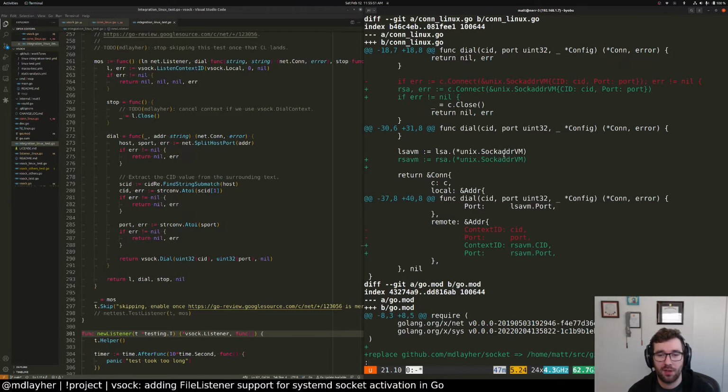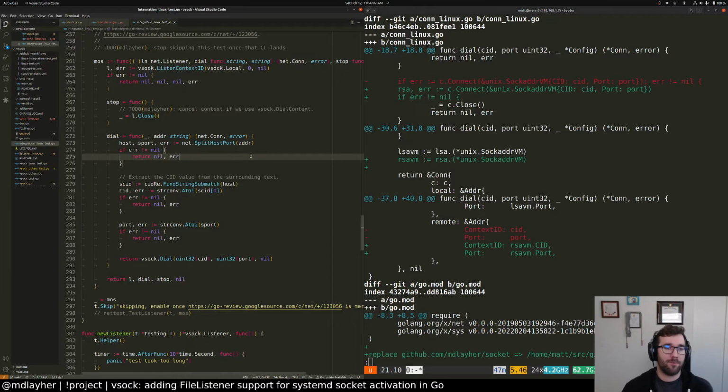We need to use the latest version of the socket package in order to fix that. So I suppose what I should do for the time being is tag a new release. Now, no, I don't want to tag a new release because we're just about to add more functionality. Basically, we have to add support to the socket library for vsock to gain this functionality as well.